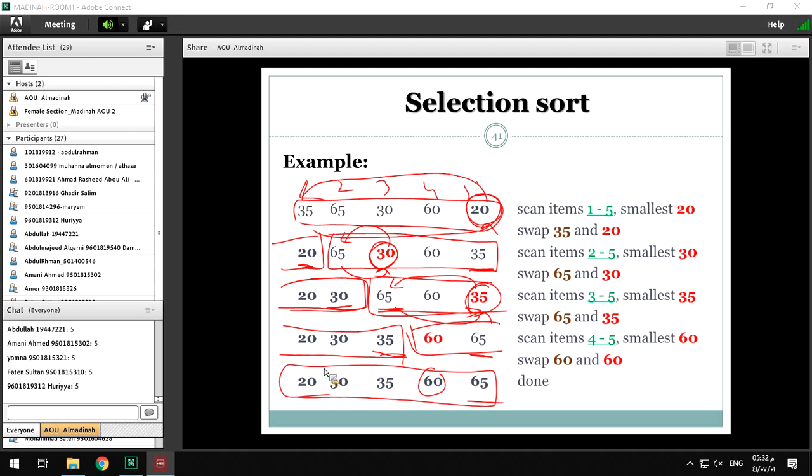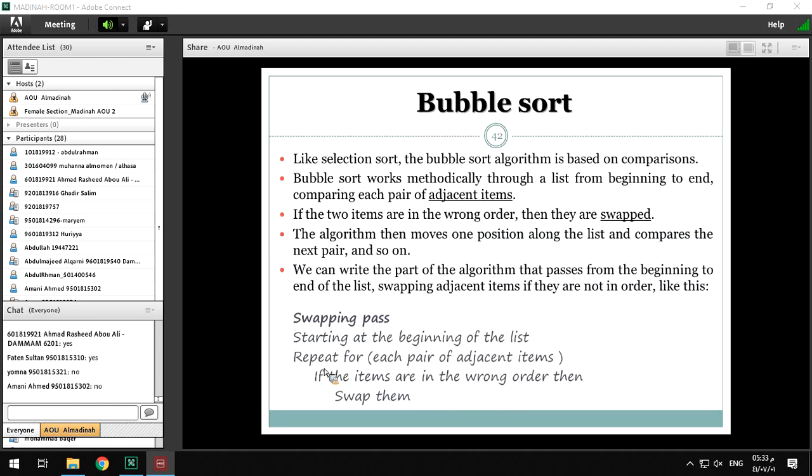Is it clear to you all? Selection sort. Does anyone have any question on selection sort? Okay, that's about the selection sort.